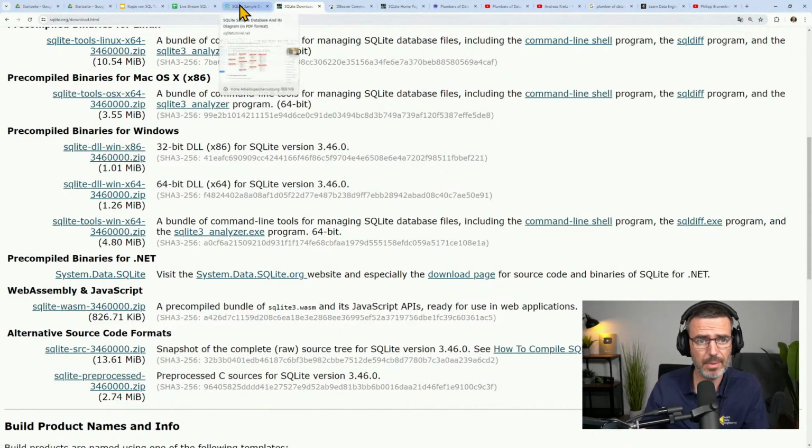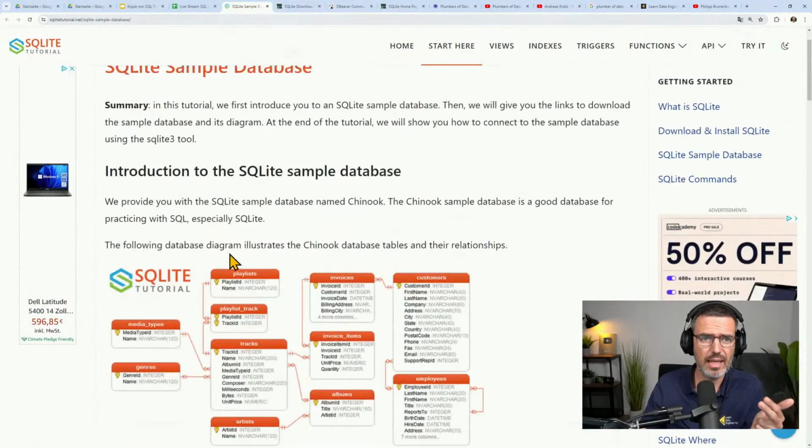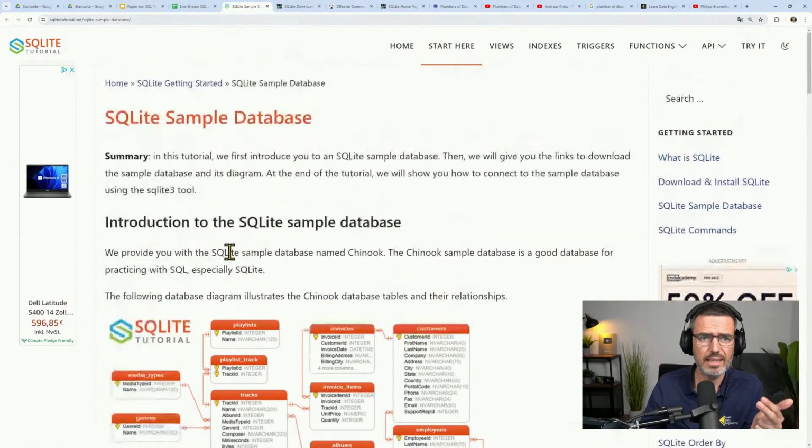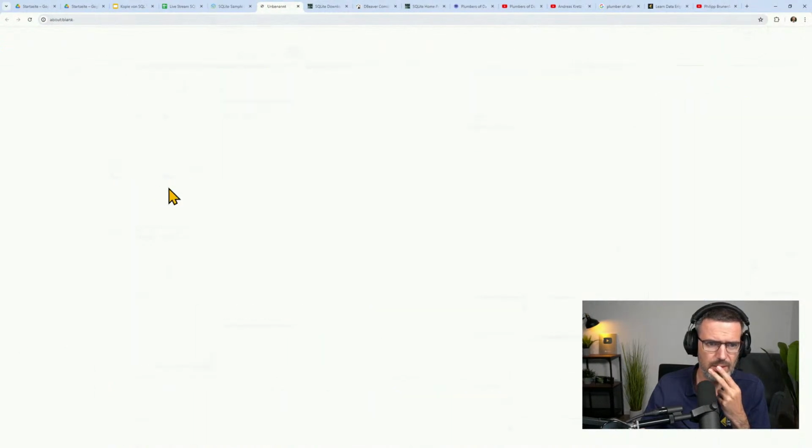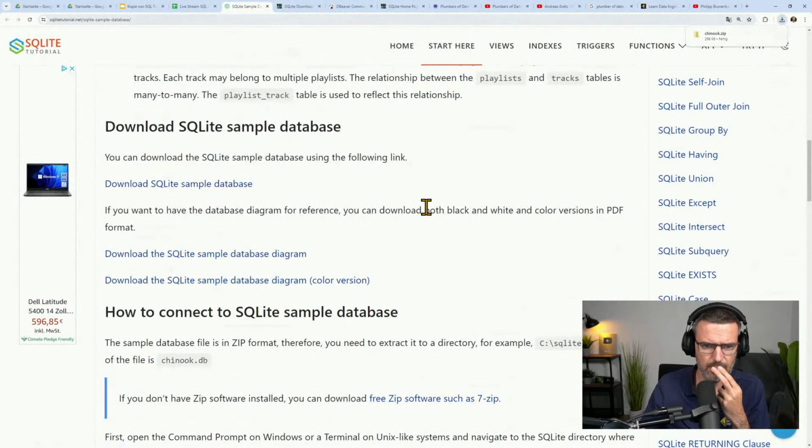And then have a database where, with the SQLite database, there's a GitHub somewhere. Download the SQLite sample. No, I didn't want to do that. That was wrong.